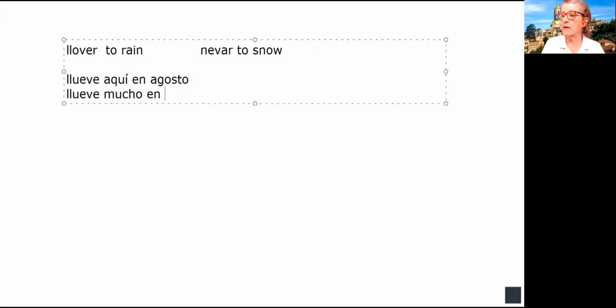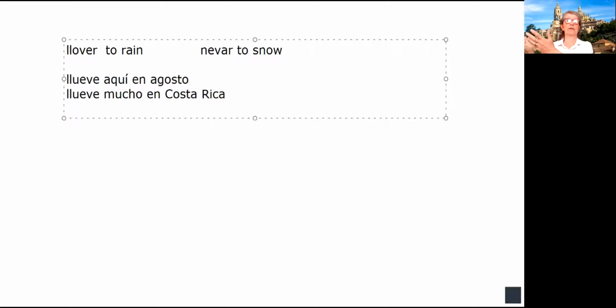Llueve mucho en Costa Rica. It's a rainforest, so it rains a lot there. This is a general pattern. And I use presente to do that, don't I? Yeah. When I talk about a general pattern. Llueve aquí en agosto. Llueve mucho en Costa Rica.